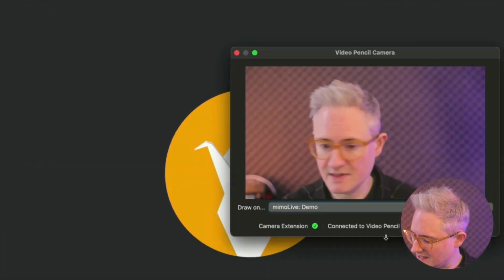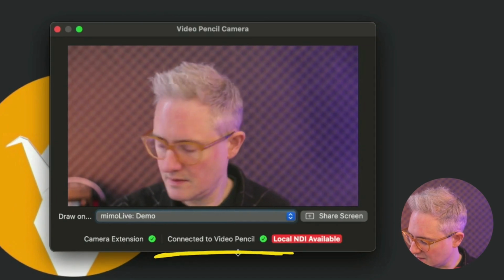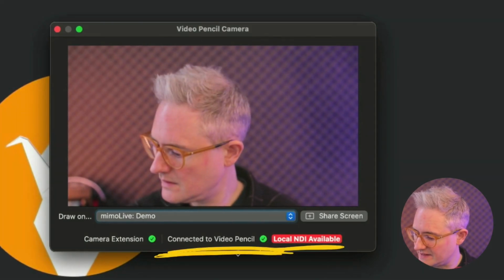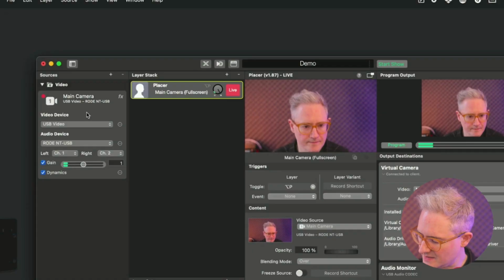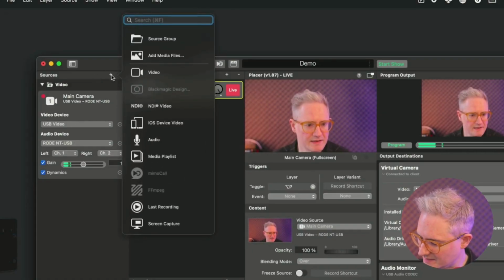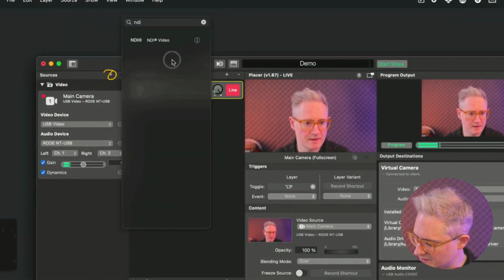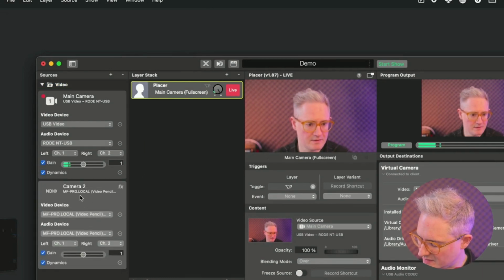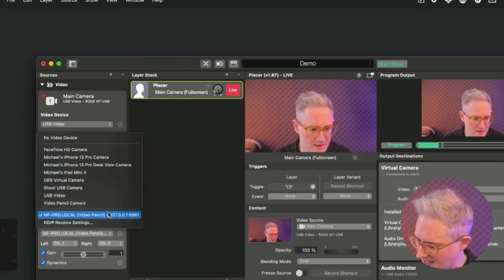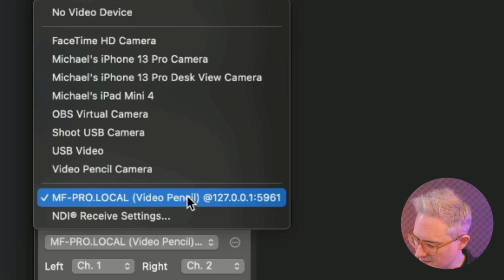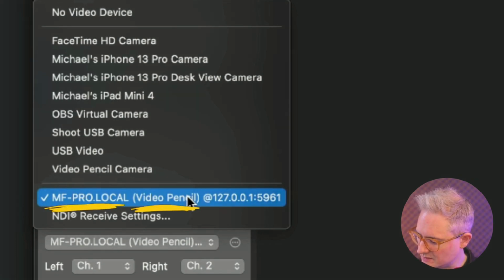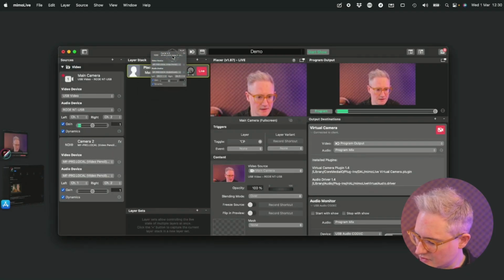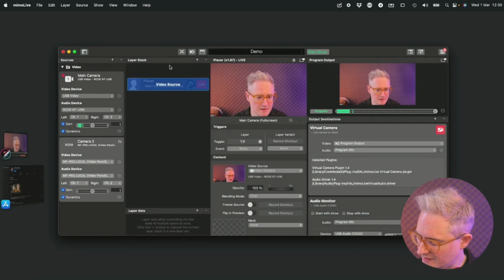And what you can also see here is it's connected to Video Pencil on the iPad, and there's a local NDI feed available. So back in mimoLive, with this button up here, we are going to add an NDI source. And we're going to put that down here. We're going to select on here, this is the name of my computer, mfpro.local, and then the NDI is called Video Pencil. So we'll select that and drag that over the top of the other layer.